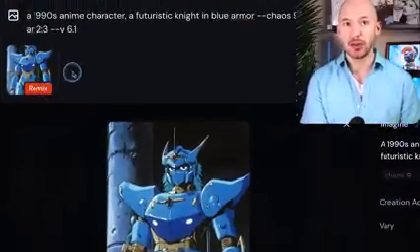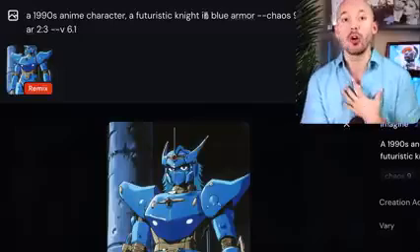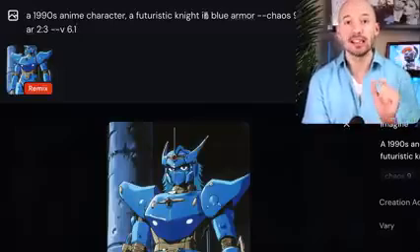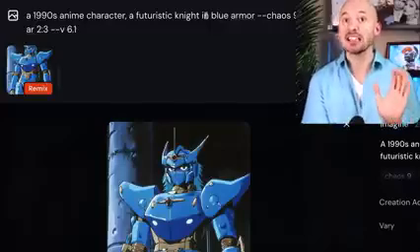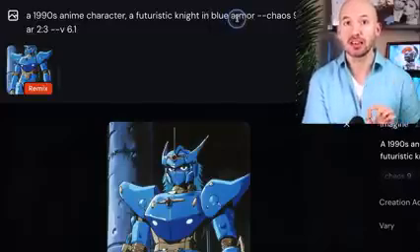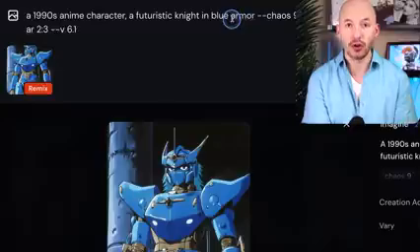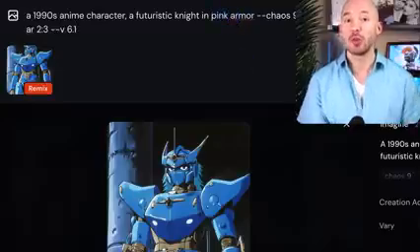It says Remix right here, and all you want to do, or all I suggest you do, is change one key thing in the prompt, like the color or the subject. In this case, I'm actually going to keep it as a futuristic knight. I'm just going to change the color of their armor. So instead of blue, I'm going to write pink.